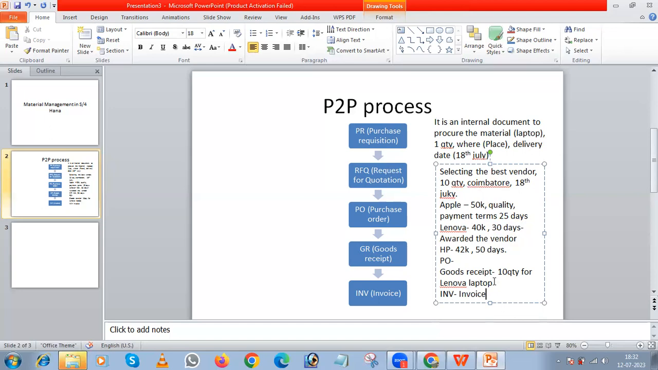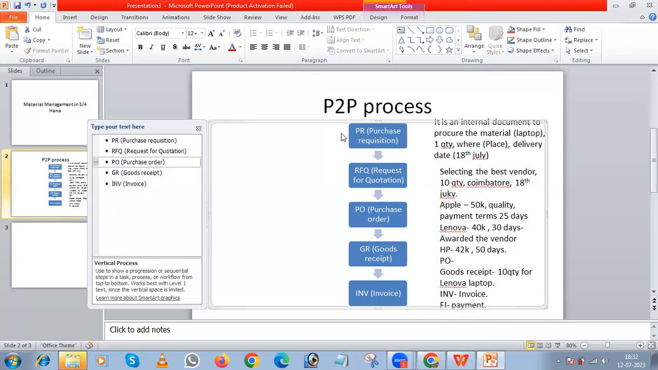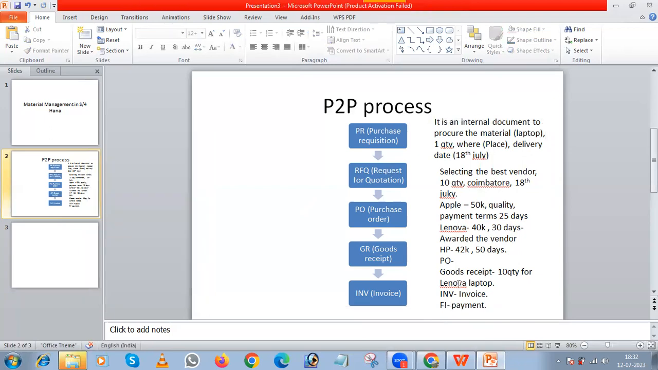Once you have created the invoice, so here ends the MM process. The MM process ends here, from PR to invoice. Until this point we need to configure. Then the FI team will do the payment. The payment will be taken care of by the FI team. So this is the simple P2P process. For your better understanding, I have given this example. This is the standard P2P process.